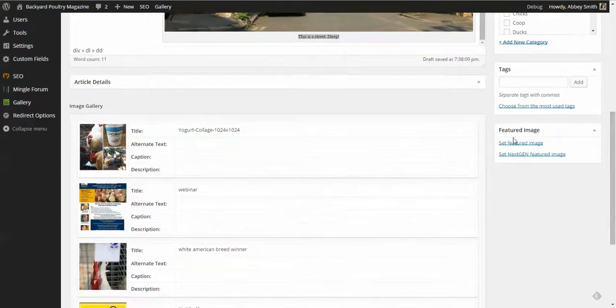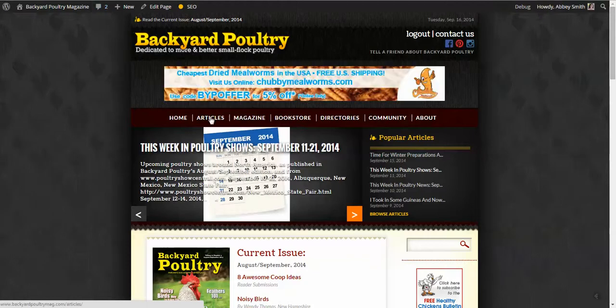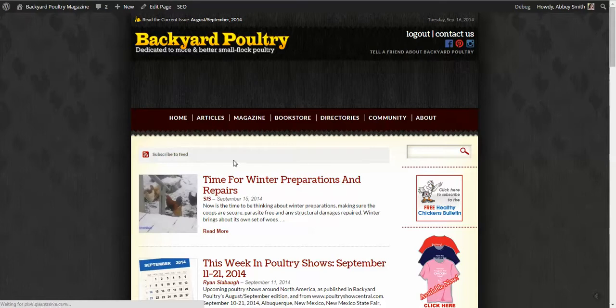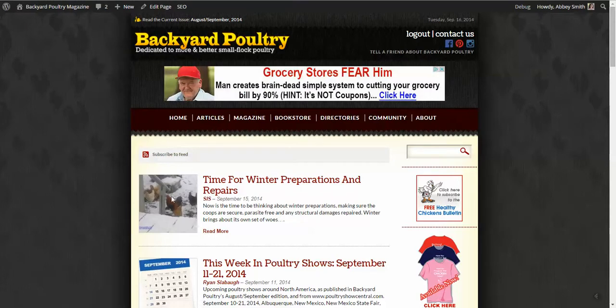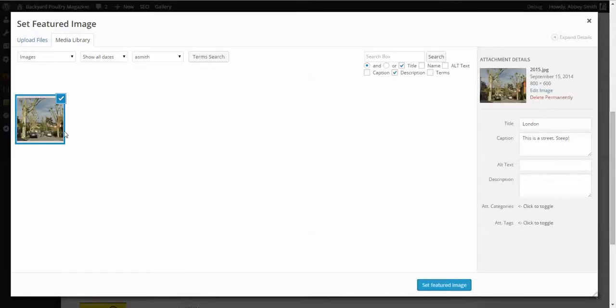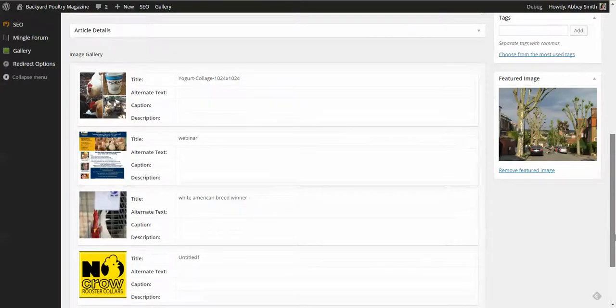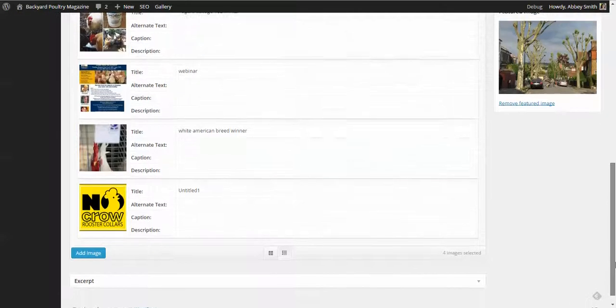The other part is to set a featured image, and the featured image is the image that shows up on the article section landing page. So this photo right here is there because Ryan or Sis went in and set that image as the featured image. So all we have to do is click Set Featured Image. We'll select this image because it's the only one I have in my gallery. And that's going to be what shows up next to my post on the article landing page.